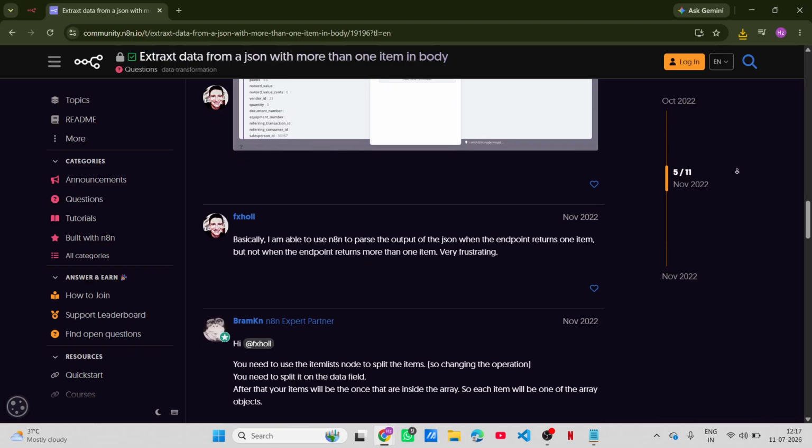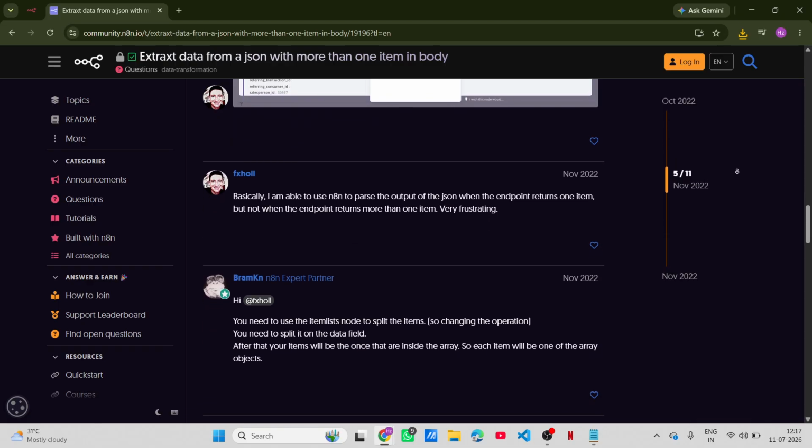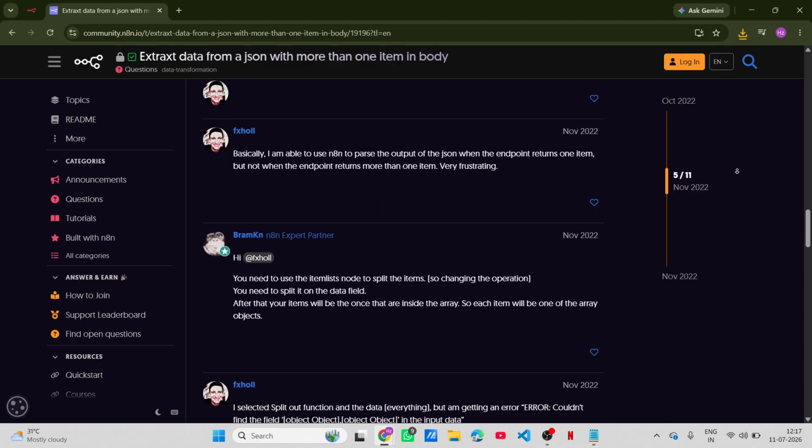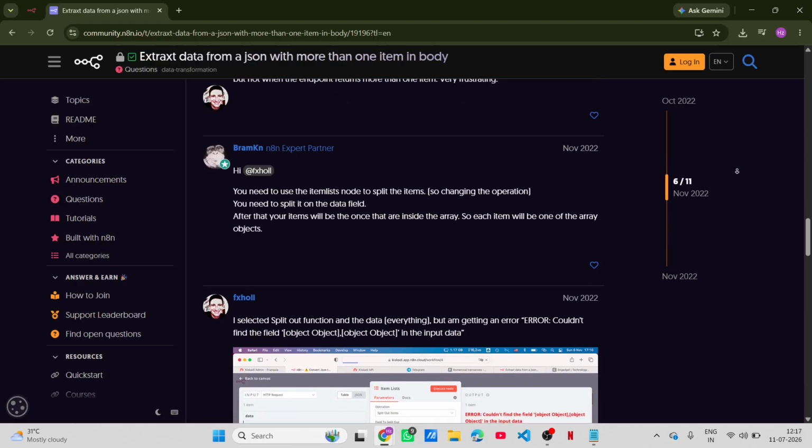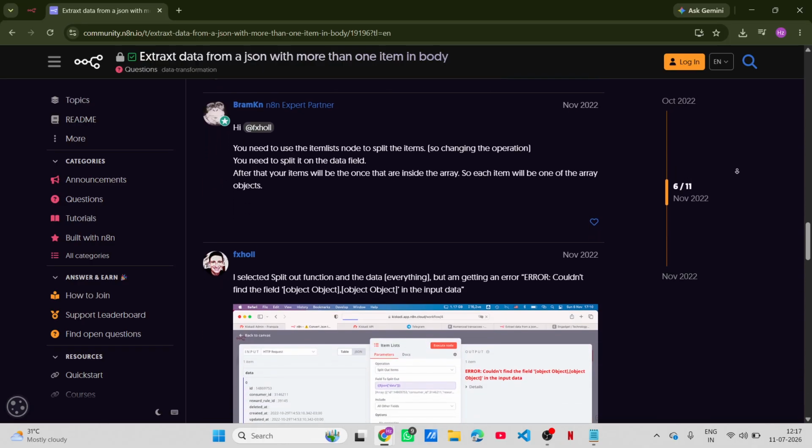Now, run your workflow again. If everything is set up correctly, you should see a cleaner output in the function node with just the information you need, making it much easier to work with from here. But we're not done just yet.